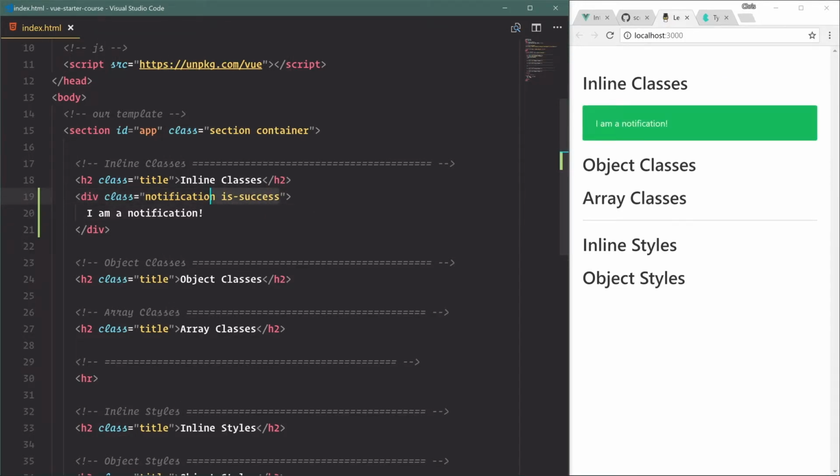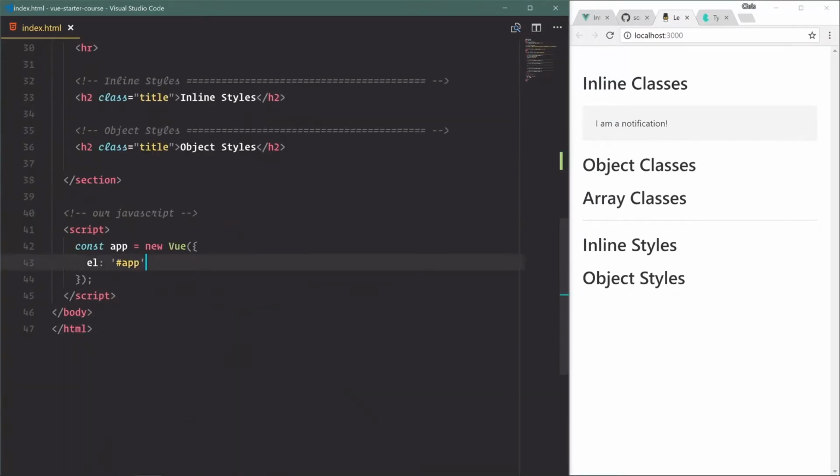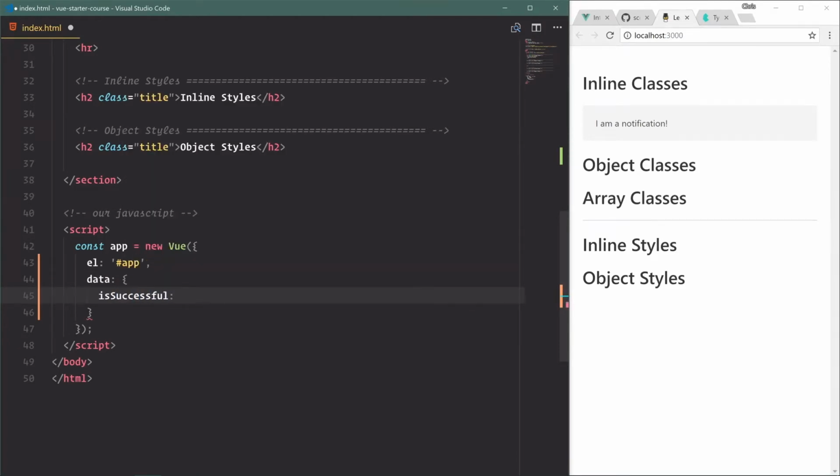So let's remove this. Now, what would happen if we wanted to add that class only if we had a variable called isSuccessful set to true? Let's go down here. We'll add data. isSuccessful is equal to true. We'll save that.